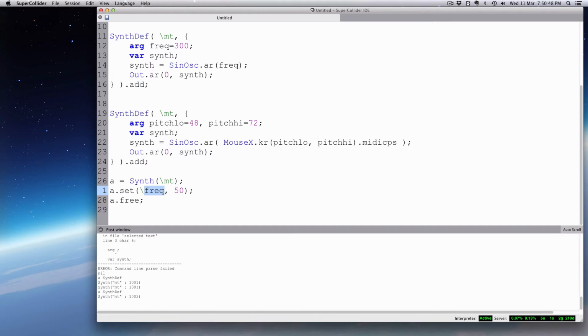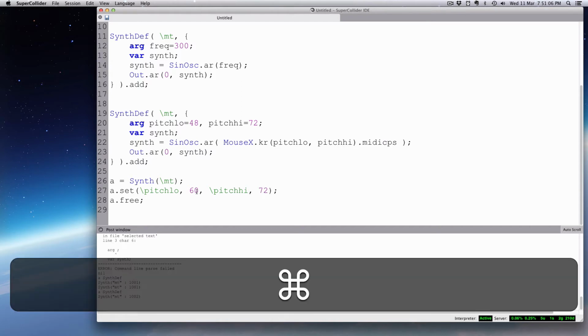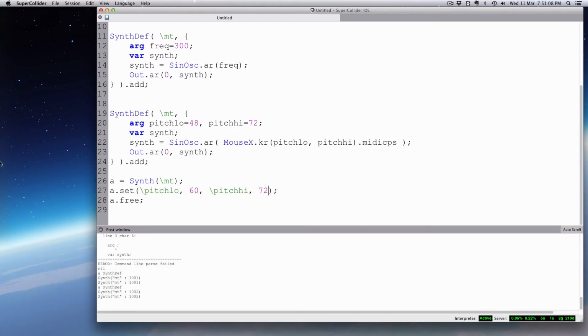So if I do pitch low, and then just make that 60. Oops, not 600. That'll be very, very high. And then go pitch high, and then we'll make that 72. We'll just constrain the whole range to one octave. So one octave range there.